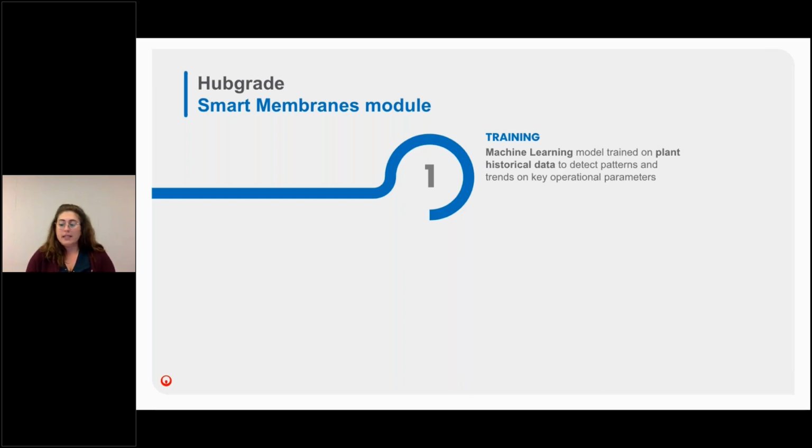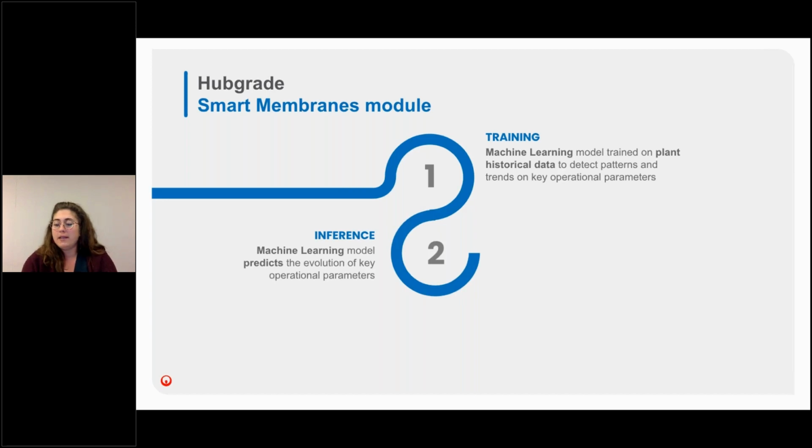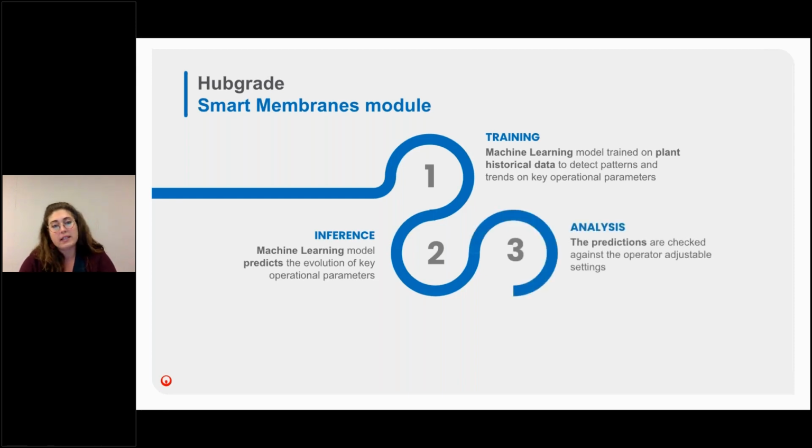The machine learning model is trained on the plant's historical data to detect and learn about patterns and trends on key operational parameters. Once the training is done, we go to the inference step, meaning that the model will predict the evolution of the key operational parameters that we also call fouling indicators. Those predictions are then checked against operator adjustable settings. So this means that even if the tool works with artificial intelligence, the operating team ultimately still stays in control of the maintenance strategy of the plant.